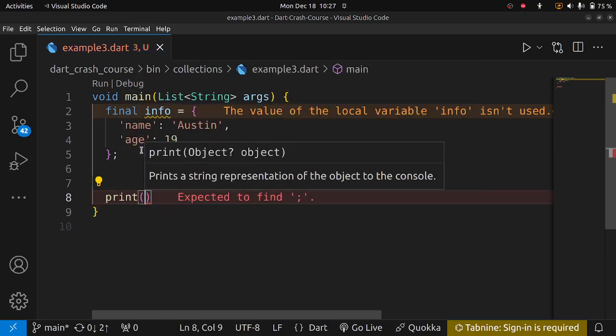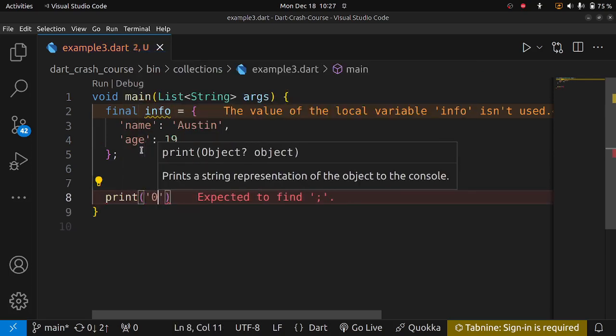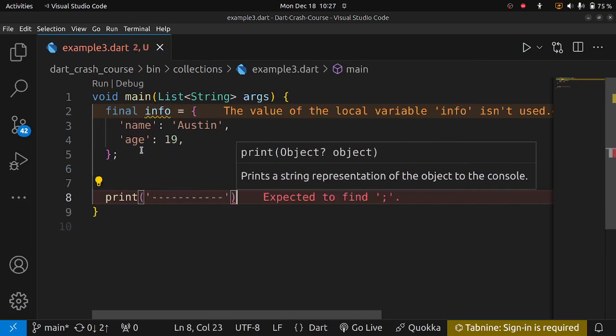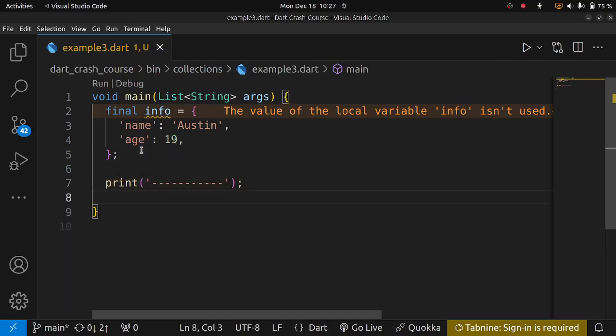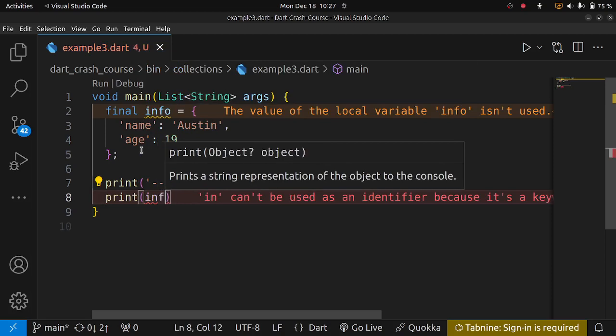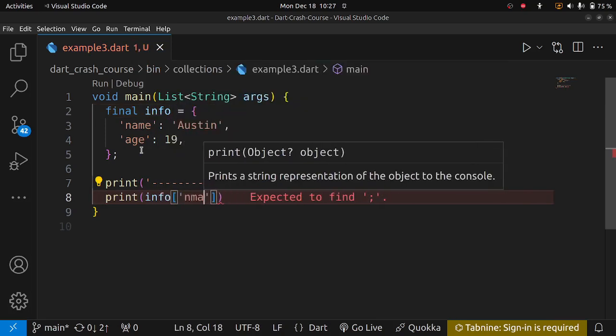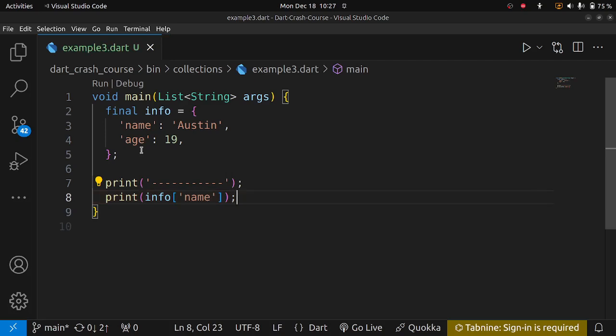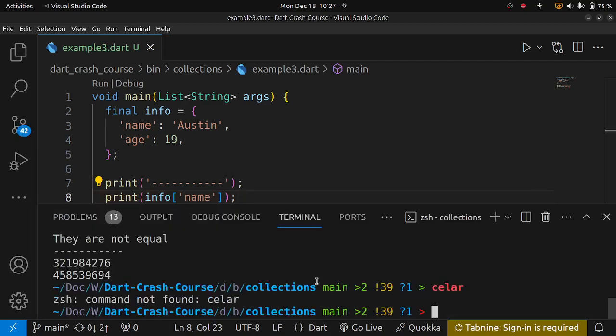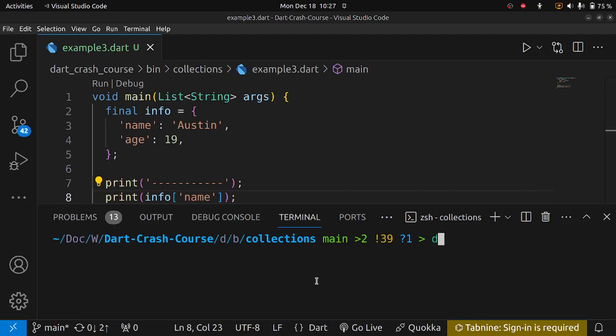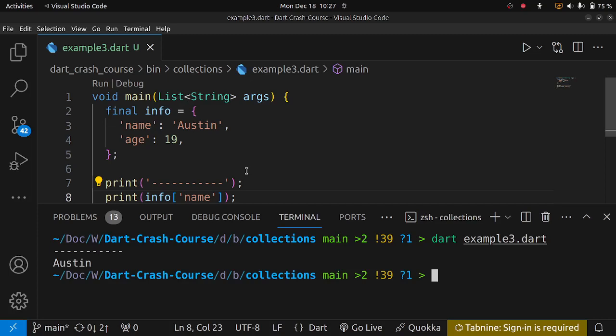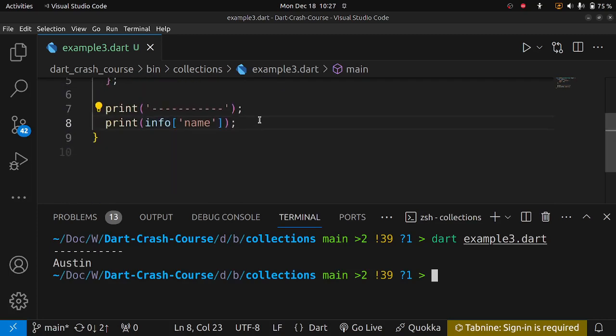Okay, so the same thing, we could as well print out the value. So we could say print info dot name, if we want to see the name. And if we did dart example 3, we get Austin. So that's how we print that.